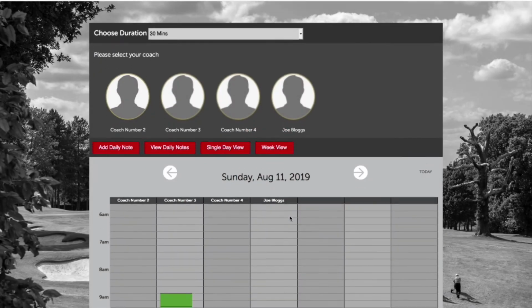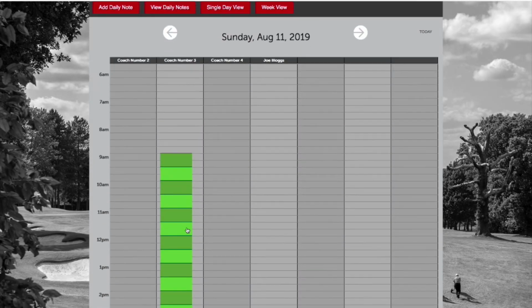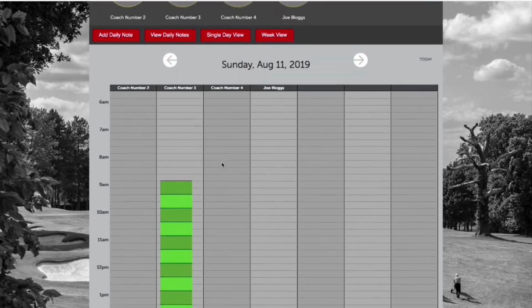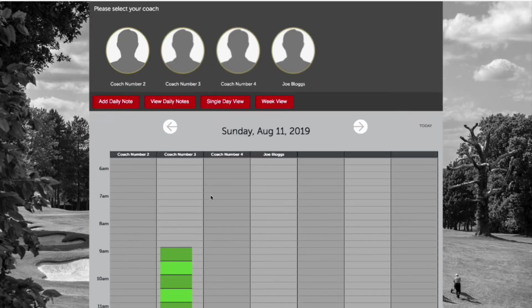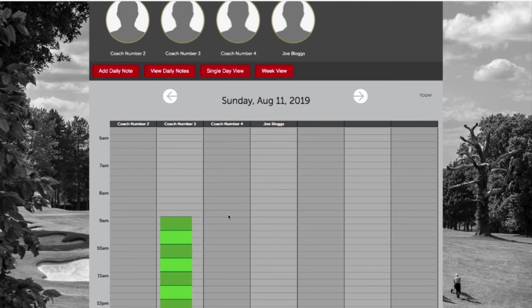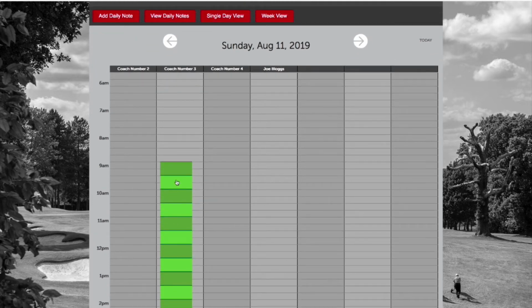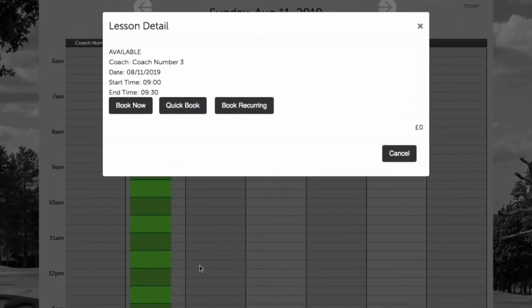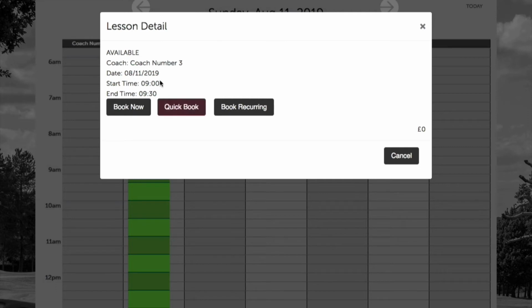All coaches' schedules are visible in this section. Again, grey times indicate that there is no lesson availability with that coach, and green indicates available times. We can now tell the customer that we have coach number 3 available at a range of times on Sunday the 11th. So let's go ahead and choose 9 AM. And we're going to go ahead and click Book Now.